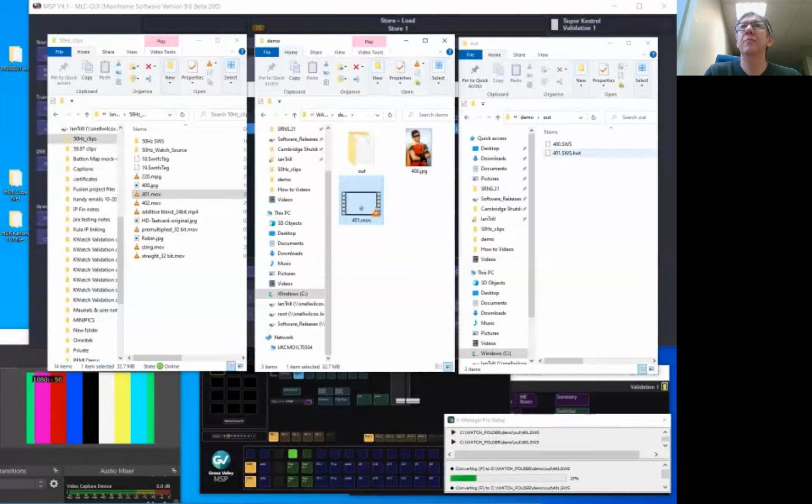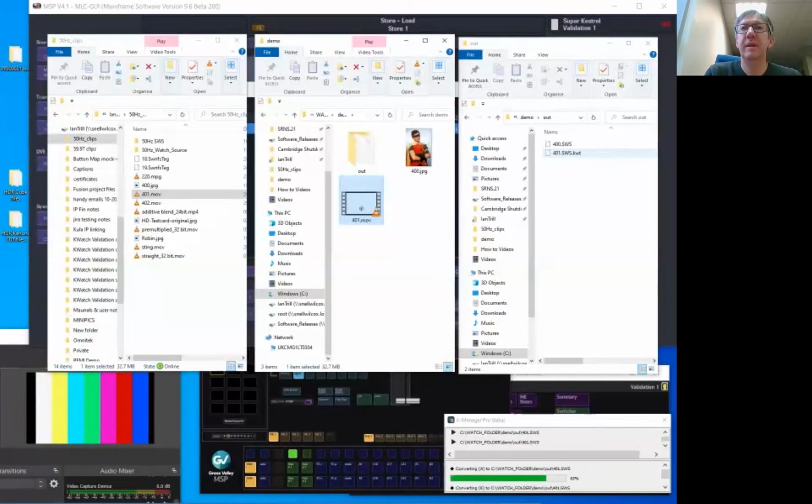This file here, it says sws.kwt. The kwt is a temporary file that it just drops there while it's doing all its conversions. So in a short while, I'll be able to demo what's going on. Seems to have got itself in.